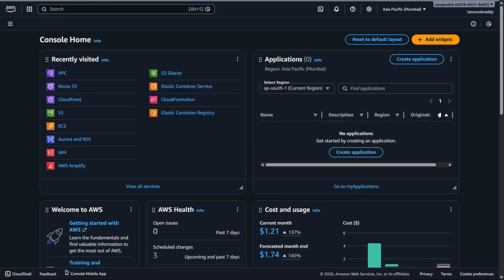Hey everyone, have you ever wondered how typing a website name like google.com instantly opens the right website? Behind the scenes, the internet doesn't understand names. It understands numbers called IP addresses. So how does a browser find the correct server in seconds? That's where DNS comes in. In AWS, it is managed by the Route 53 service.